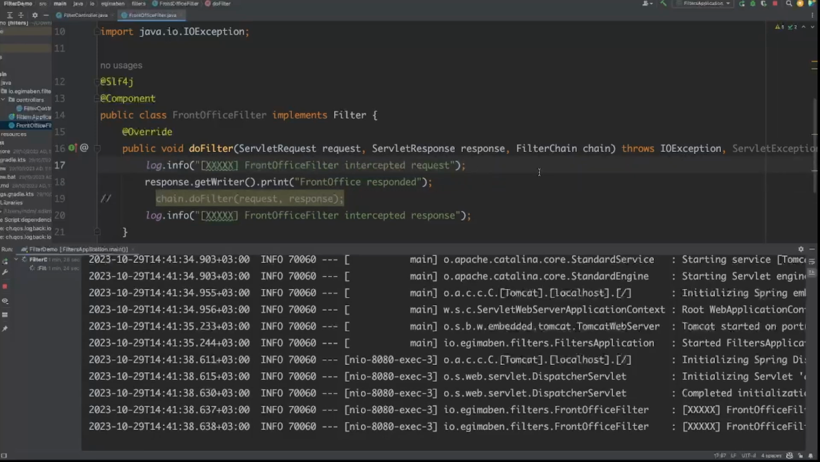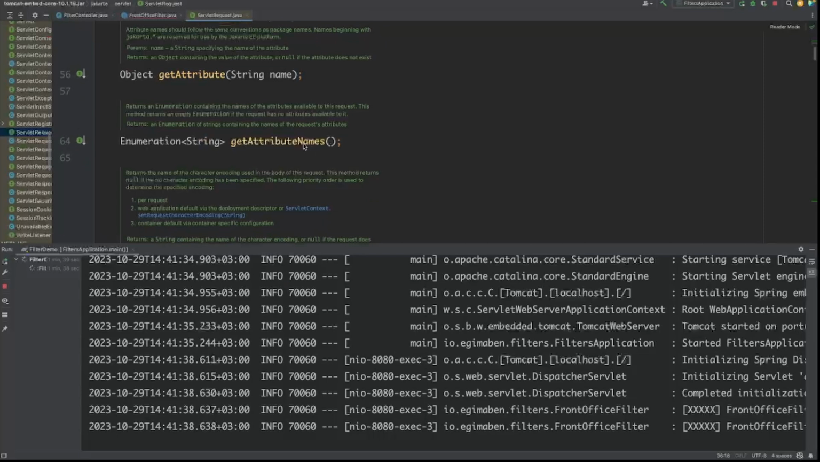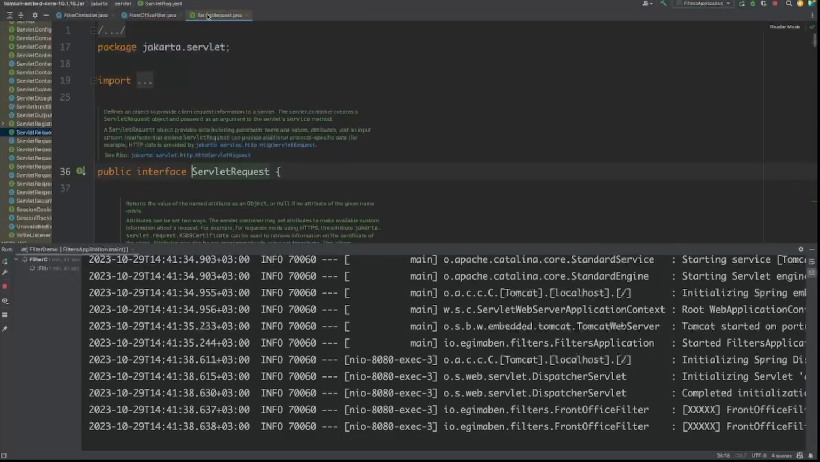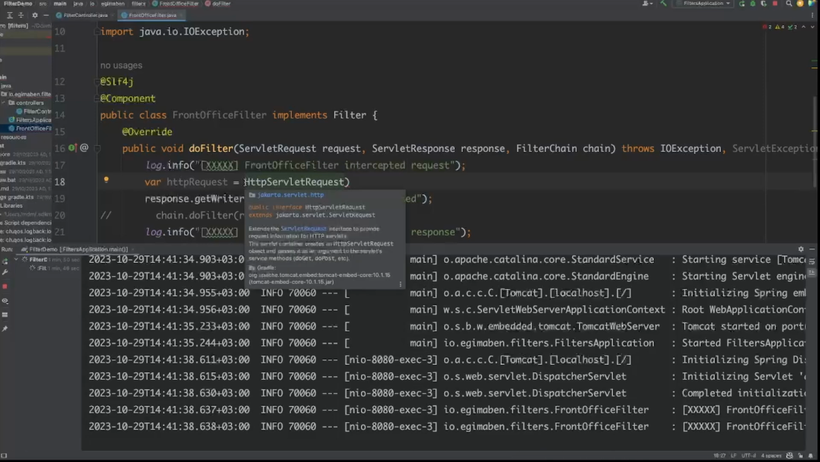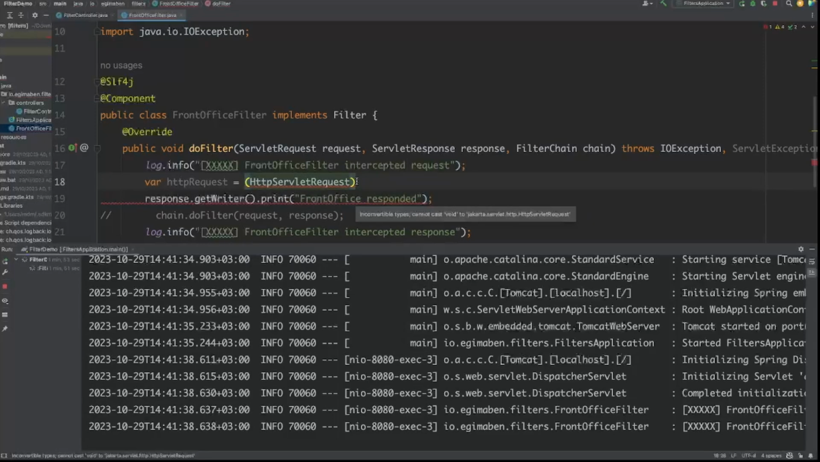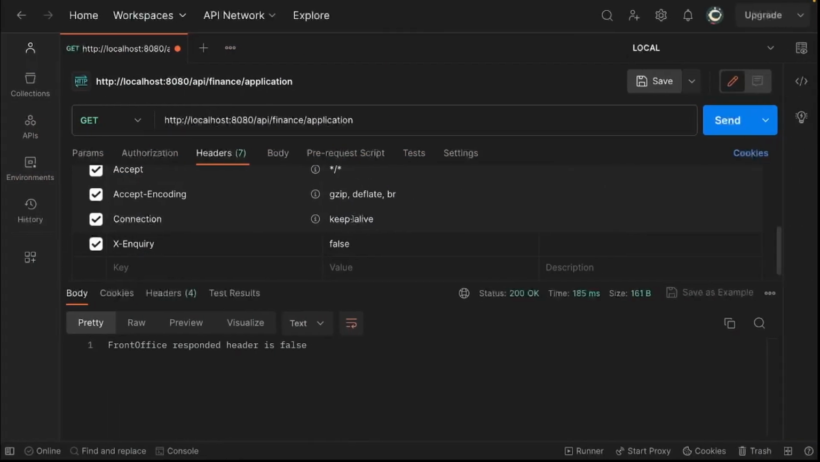So let me just convert the request to HTTP request type. I'll just cast it, because if you look at the servlet request, it's just an interface and it has implementations, and HttpServletRequest is one of them. Remember, I don't know if UDP protocol has a concept of headers, but all I know is that this is an HTTP concept, and if we don't convert this to an HTTP request, we'll not be able to access the header that we set here.